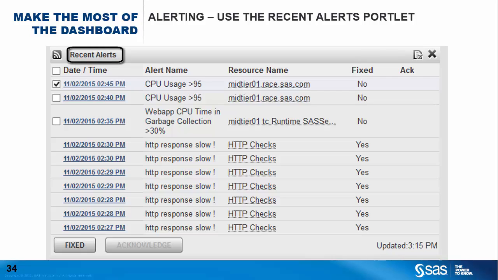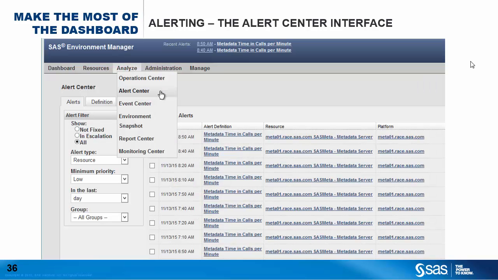Recent Alerts displays a chronological list of all alerts fired, the name of the alert, the resource name, and the date and time. If you want a close-up view showing all alerts, along with the option to acknowledge an alert or to mark it as fixed, then this is the only portlet that provides that capability. At this juncture, it should be noted that you can also view a complete chronological list of all alerts fired by going outside the dashboard into the Alert Center from the menu shown here. However, from here on out, we will just focus on the dashboard and the portlets provided there.